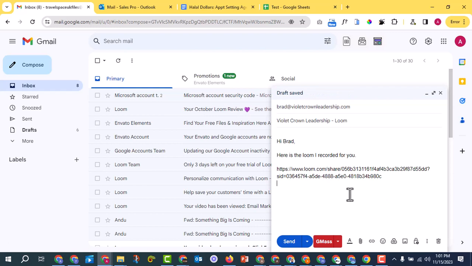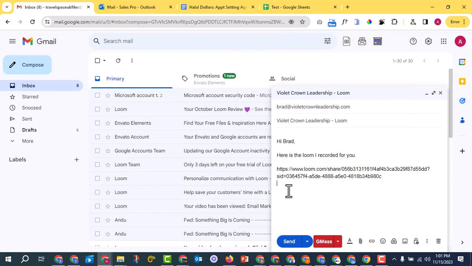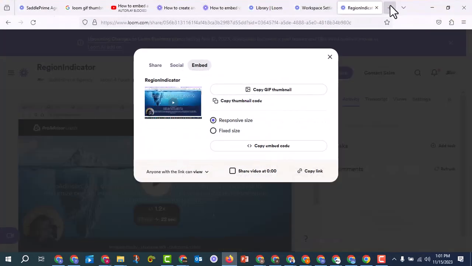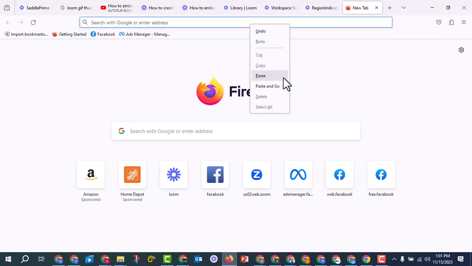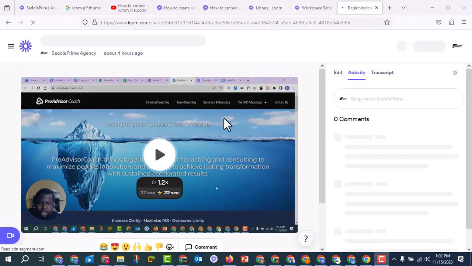That's not even the best, because when you do this, it's not bringing the thumbnail. So the best way you can do to be sure that you bring the thumbnail, you can send this. There's nothing bad in sending it like this. But if you do something like this, you copy the link, you take it to where you log into your Loom. So it's going to take me directly to the Loom.